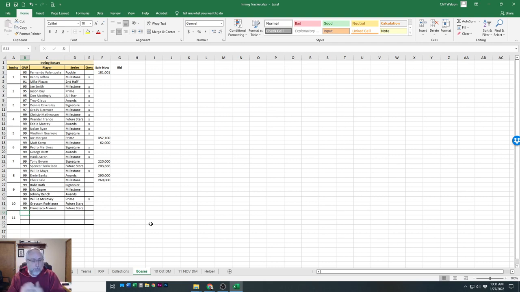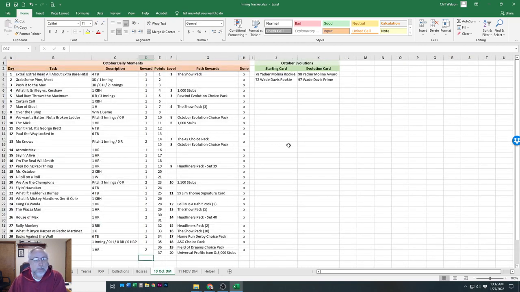It came up for bosses. Who was the boss for what innings? And as you can see, there are no bosses for the 11th inning. I kept track of the bosses for each inning and which ones I'd own. And during the course of the year, I ended up getting more bosses that I would either buy or somehow come across. And then you have the daily moments.